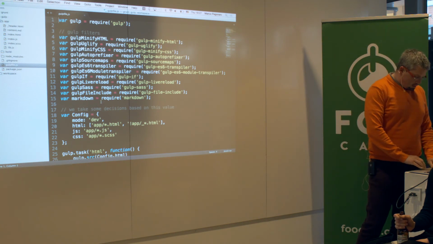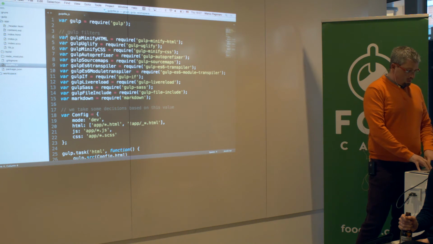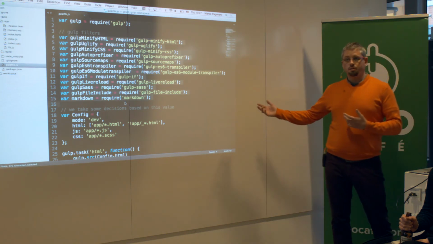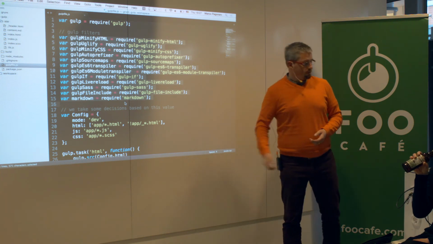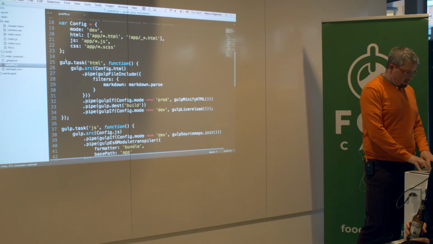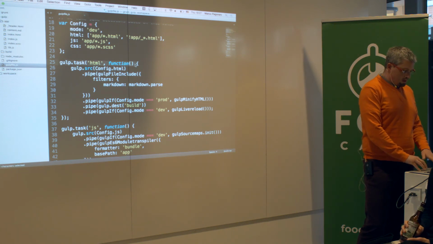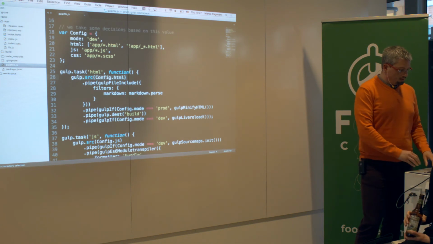So take a look at how we achieve this stuff. In Gulp, we load all the plugins first. So they are simple functions. They are the dependencies of my project. And then, again, I just define tasks. Tasks require some set of files.